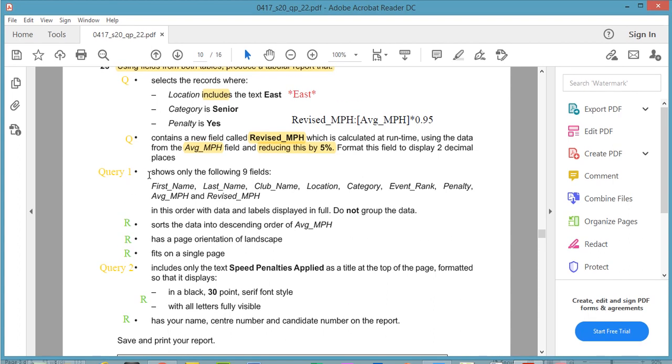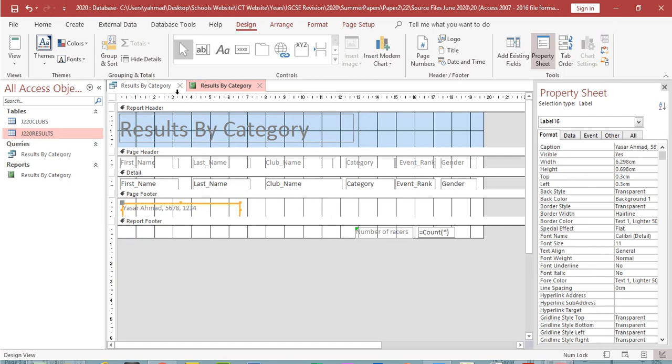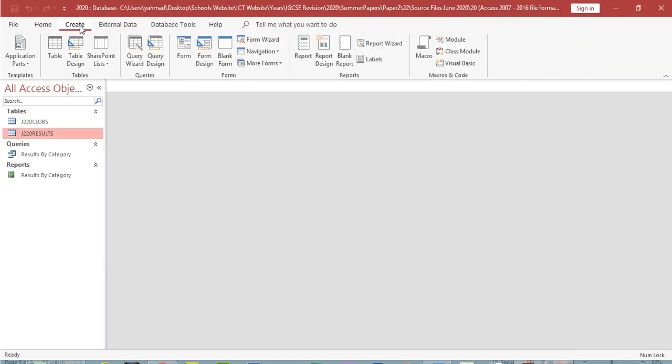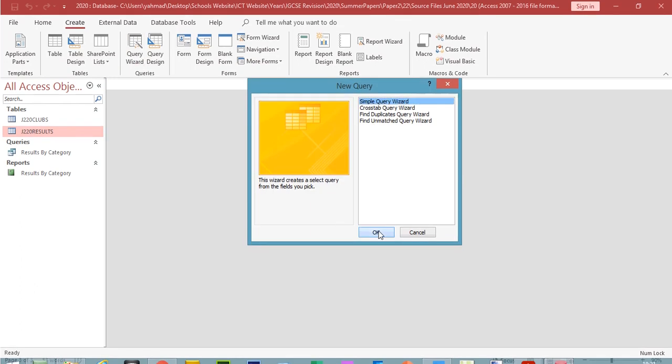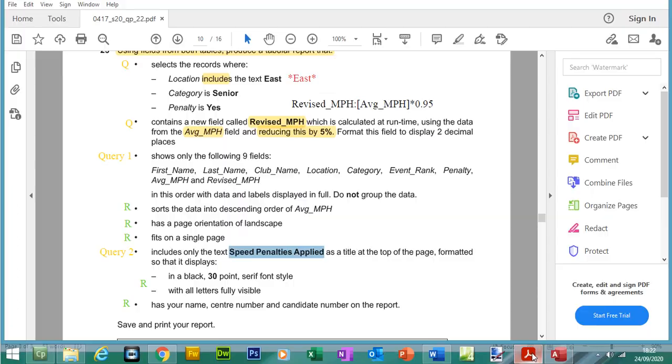Okay, so again we're going to select the fields, and then we're going to label a query with the same title. That's going to appear at the top of the report. So again, we can go ahead, save the changes. You click on Create Query Wizard. Make sure you select your fields from the two tables, not the query from the previous task. We want to select the fields from the tables.